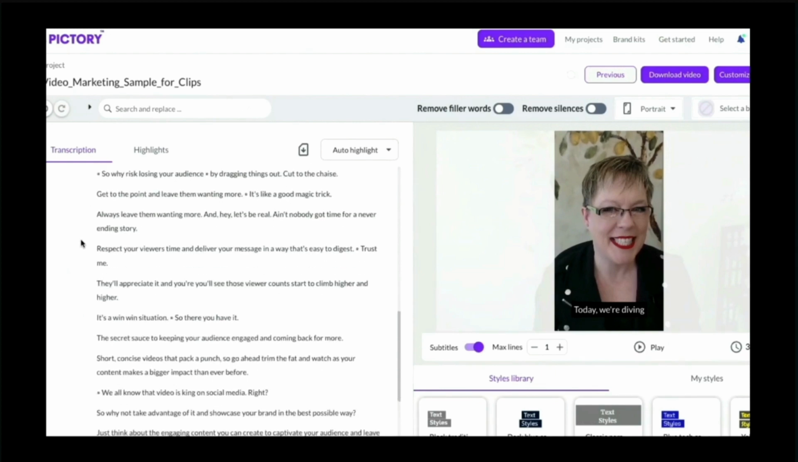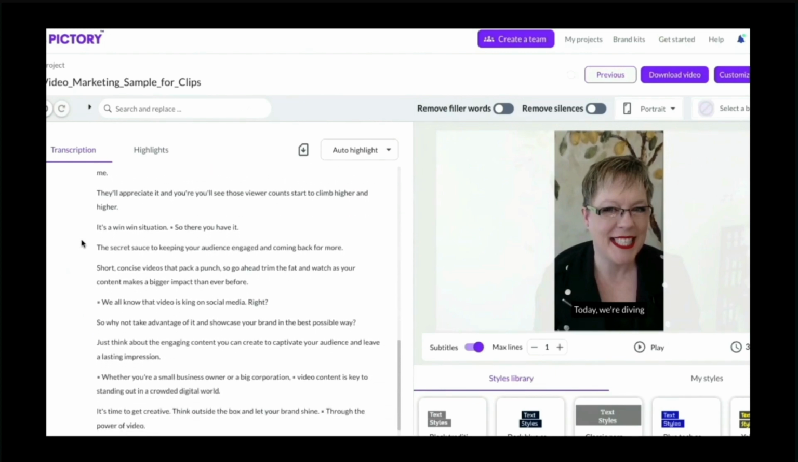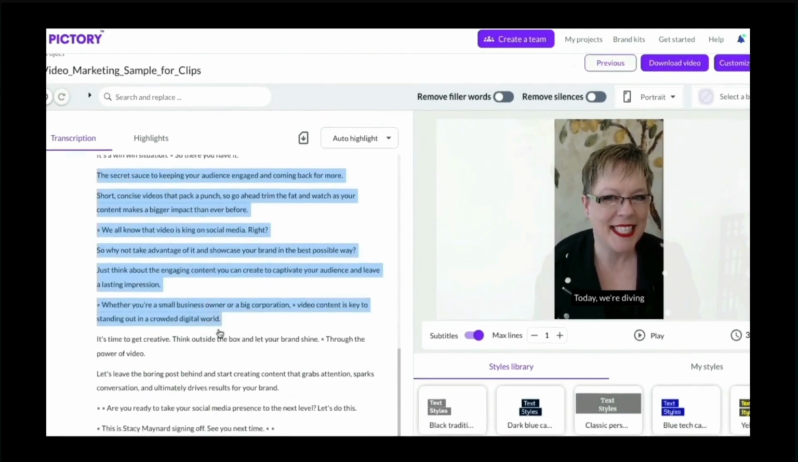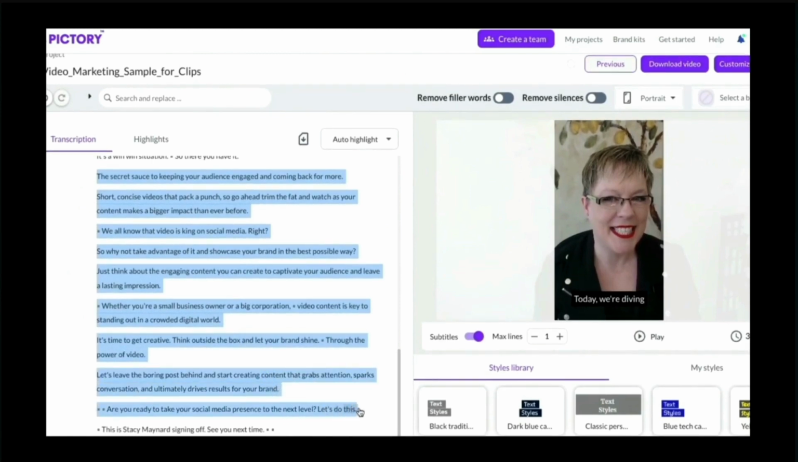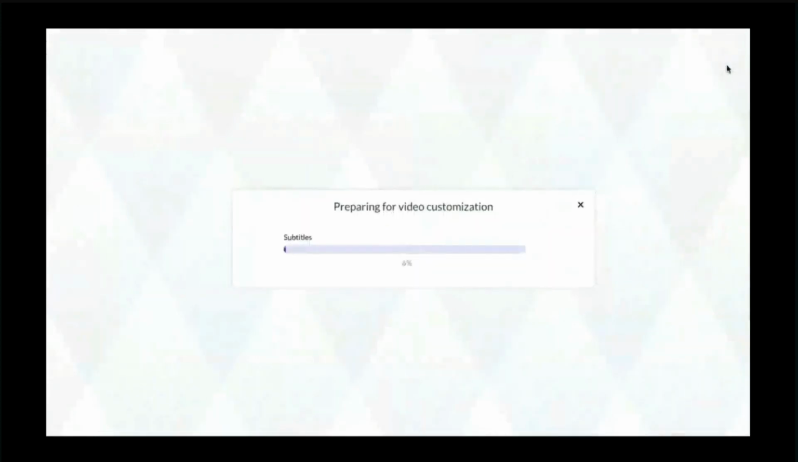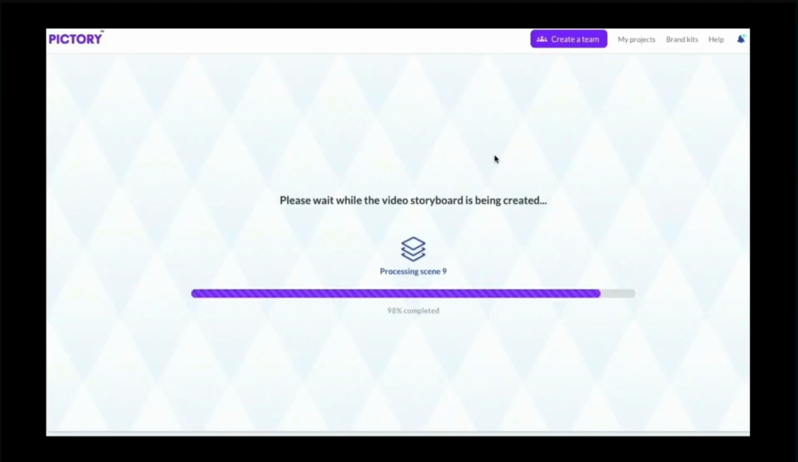So let's talk right here. The secret sauce is coming back for more. Whether you're a business owner, let's just go all the way to the bottom. So now I'm going to say add to highlights. Okay. So we're going to add that to highlights. And then I'm going to customize video highlights. I love this. It's just so easy and quick, right?